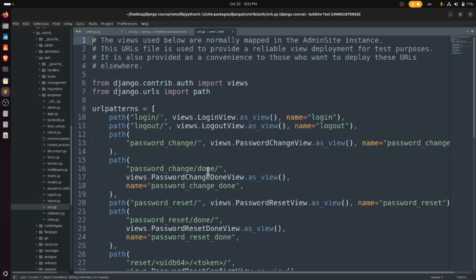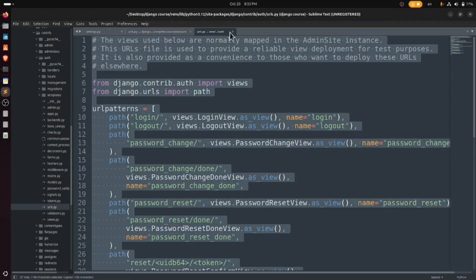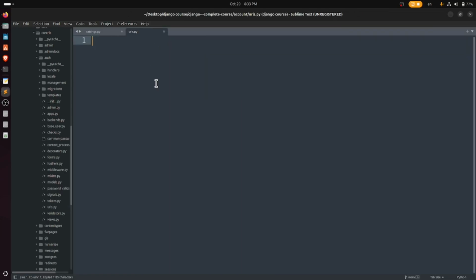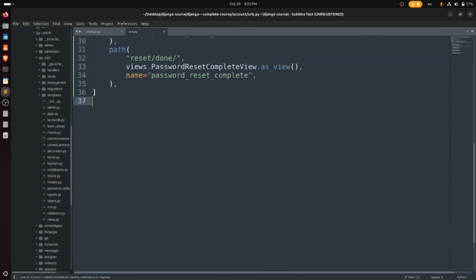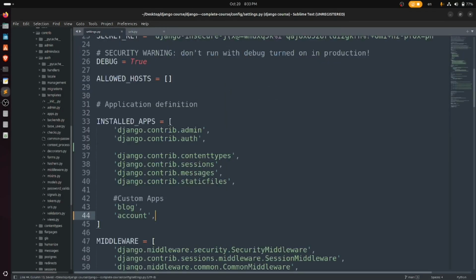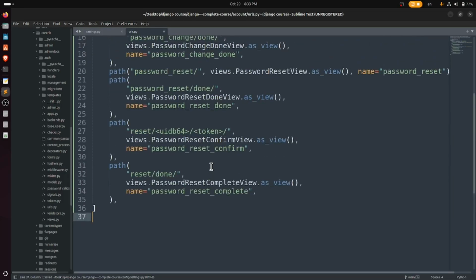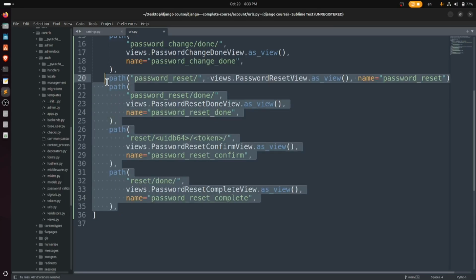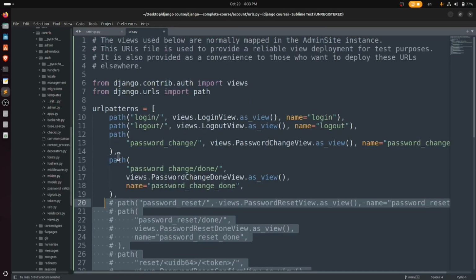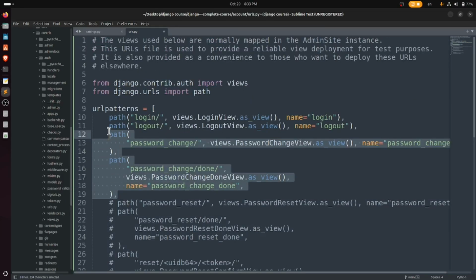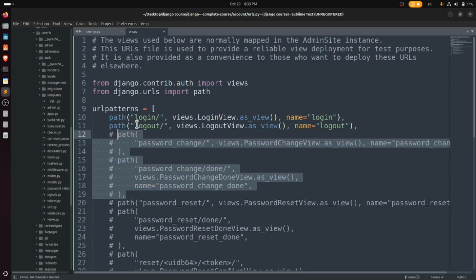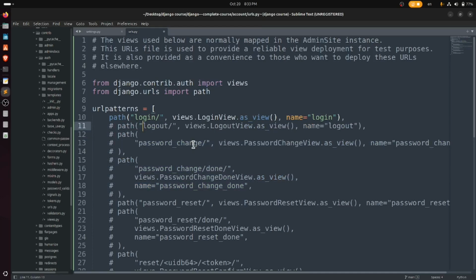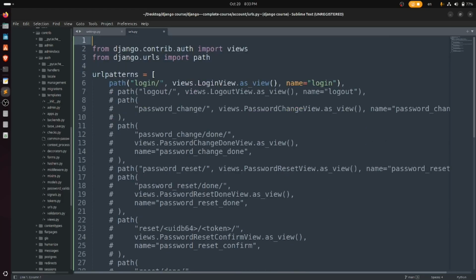Here in the URL we have some URLs. I want to copy all of them and paste it here in this URL. I want to save this setting, and we do not need all of them for now. I want to comment out this, and this, and this as well. The only thing we are going to work on is this login part.